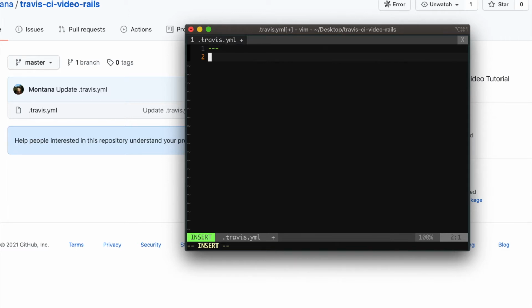So let's get started. First, you want to pick your language in your YAML file. We said we wanted to do Ruby, so let's do Ruby. Distribution. What distribution are you going to use? Let's use Focal.